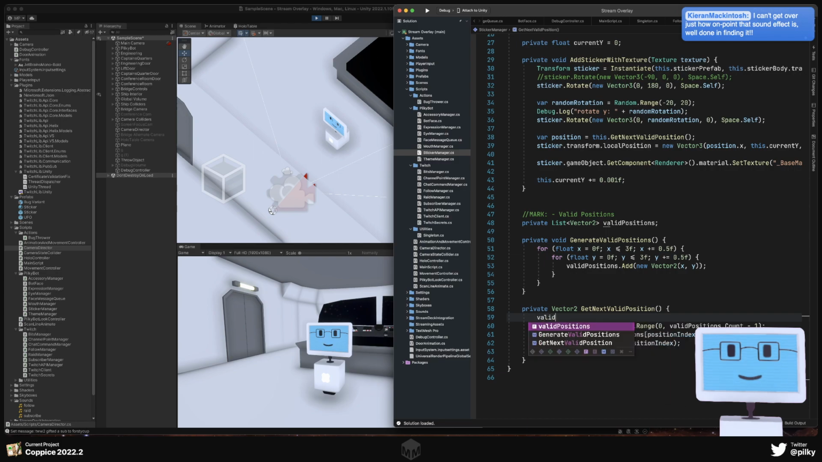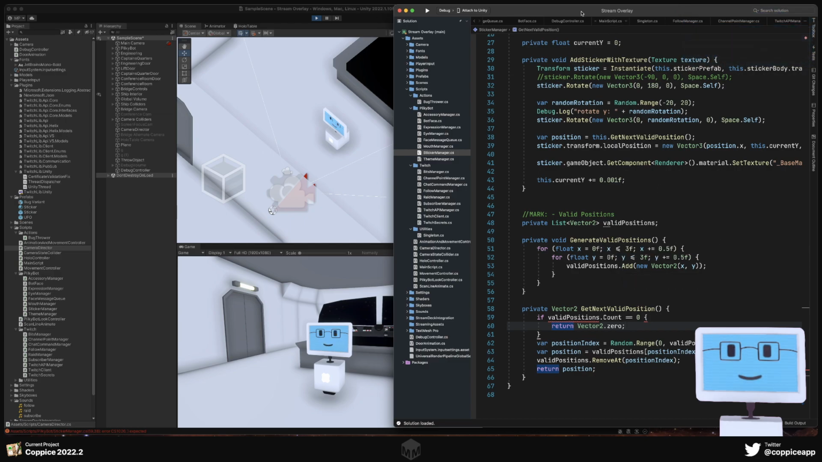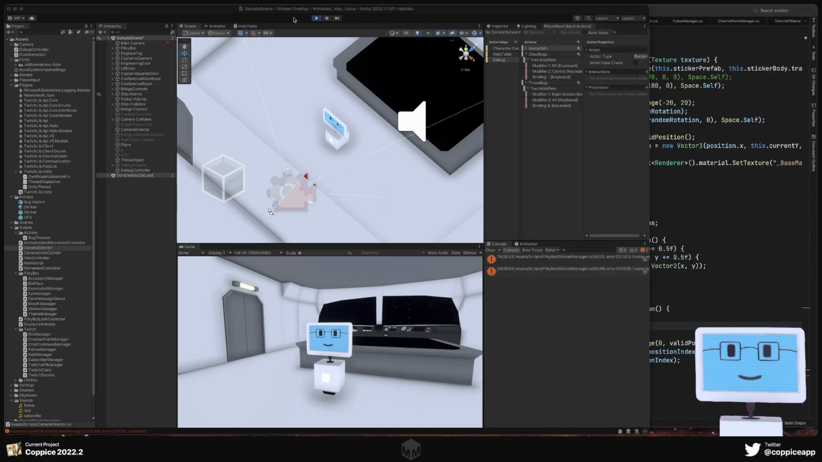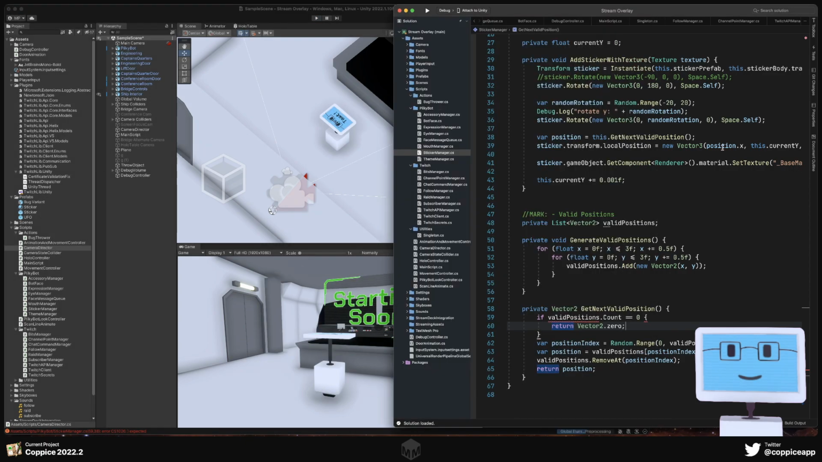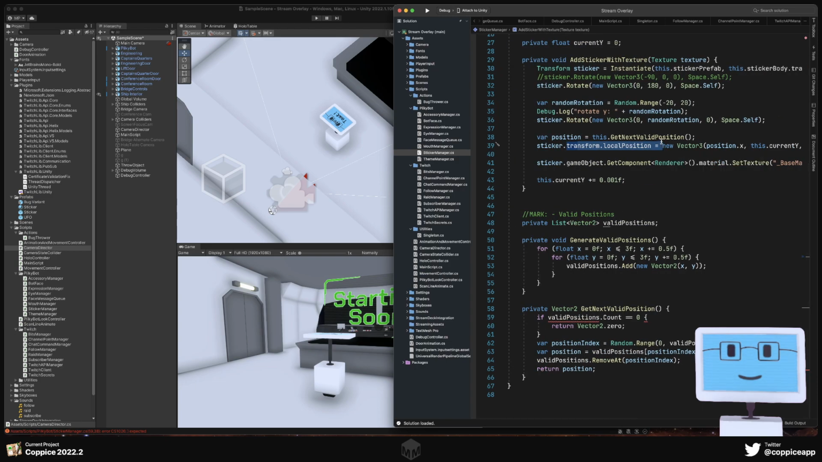One thing I do need to do is validate positions dot count. If valid positions count equals 0, return vector 2.0 just as a fallback. Though if we've done that, then we've had a very good amount of subscribers. Why not? Well, first off, that needs to be minus 3.